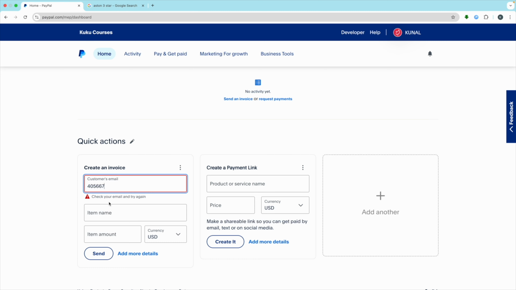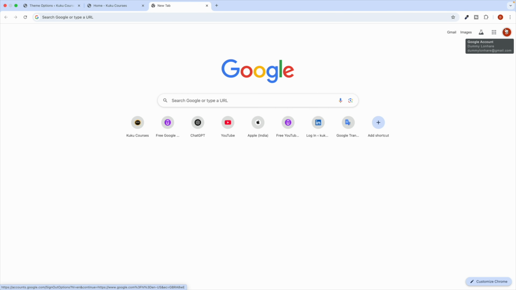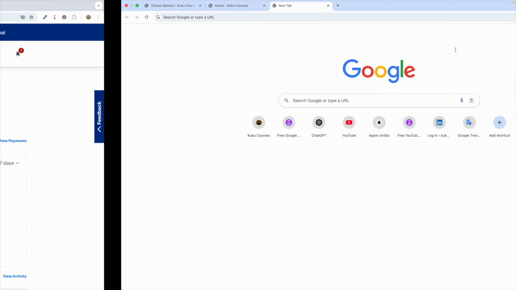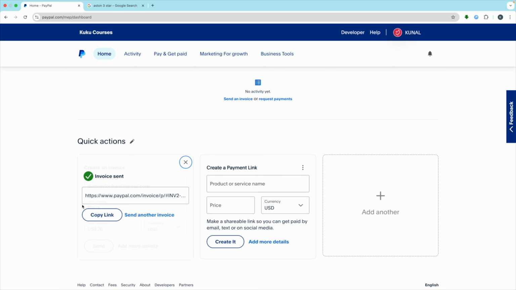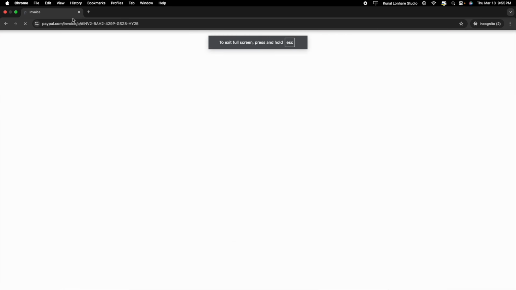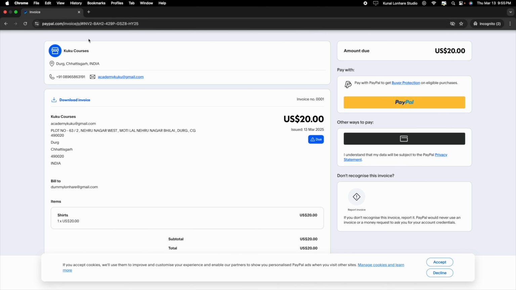customer's email address. Sorry, let me copy the email address, let's say this one, and paste it here. Item name, let's say shirts invoice, and the cost, let's say it's $20, and let me click on the send button. After I do this, you get the option to copy the link and you can share that with any user. If you open this link in private, it will show the user the invoice.